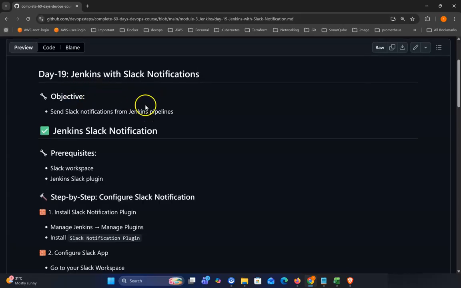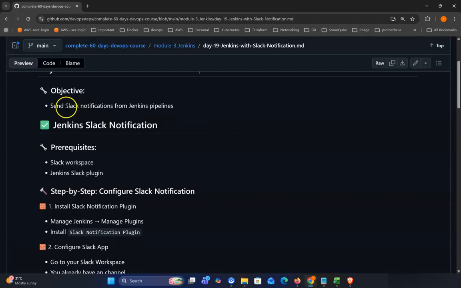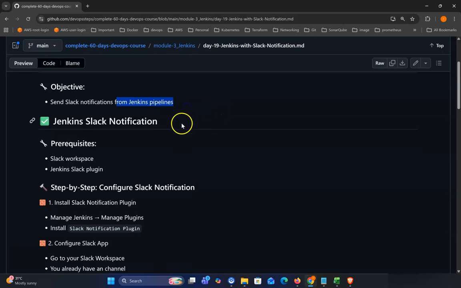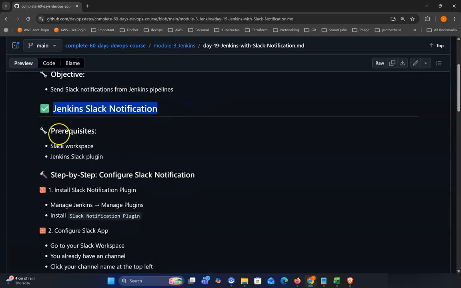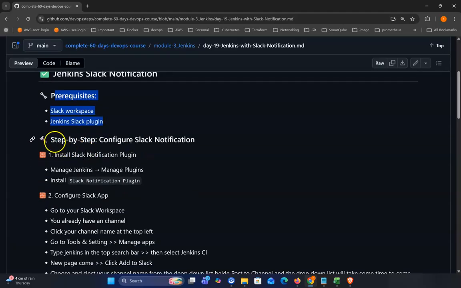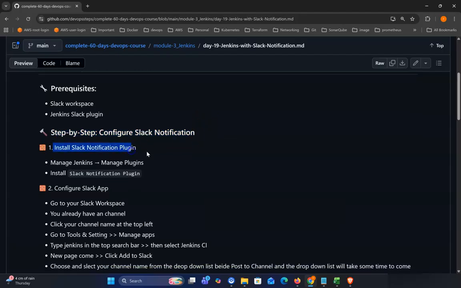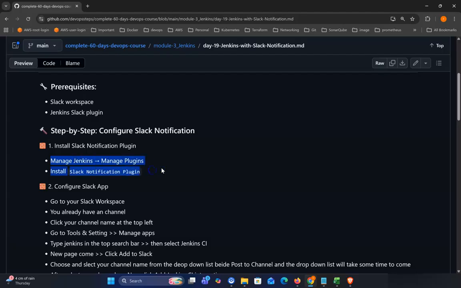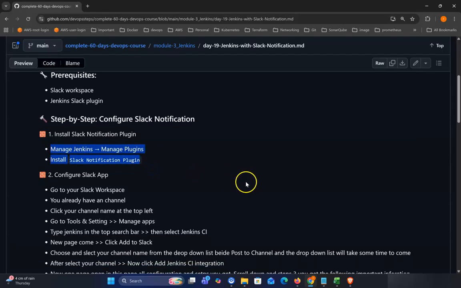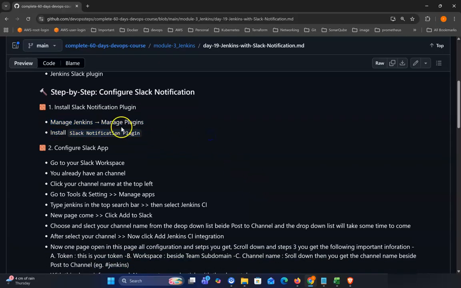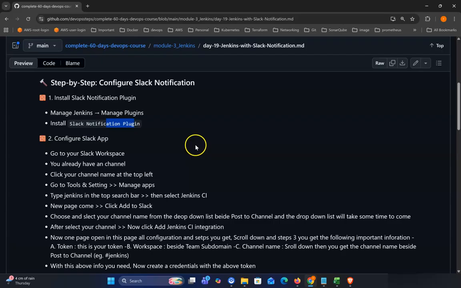First I will give you a high-level overview of this documentation, then I will explain and show you the hands-on demo. So today's topic is Slack notification from a Jenkins pipeline. So, Jenkins Slack notifications, and we need some prerequisites. You need to follow these steps to do the demo. First, install the Slack notification plugin. We need to install this to use it in our Jenkins pipeline. So Jenkins must have this plugin installed in your system.